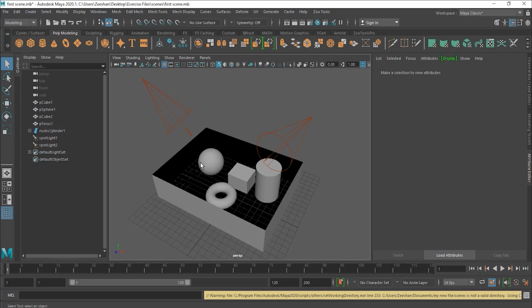The reason you got that message was because I was saving it from another file. Usually when you do it the first time, you will not get that message. You can also start working and set the project afterwards, but it's highly recommended you do it in the beginning. So this is pretty much the overview of Maya.